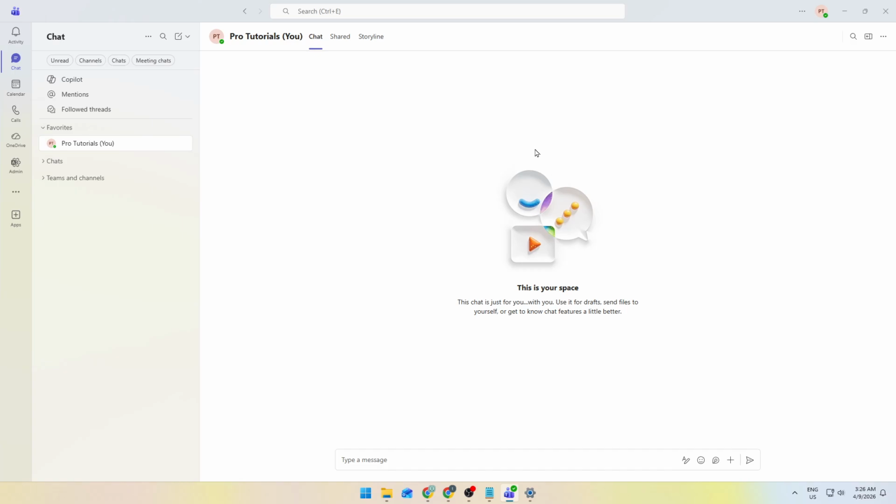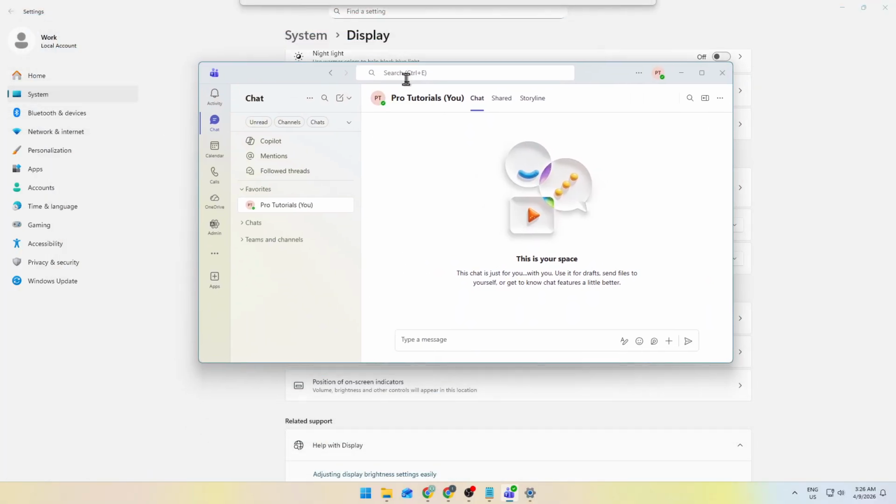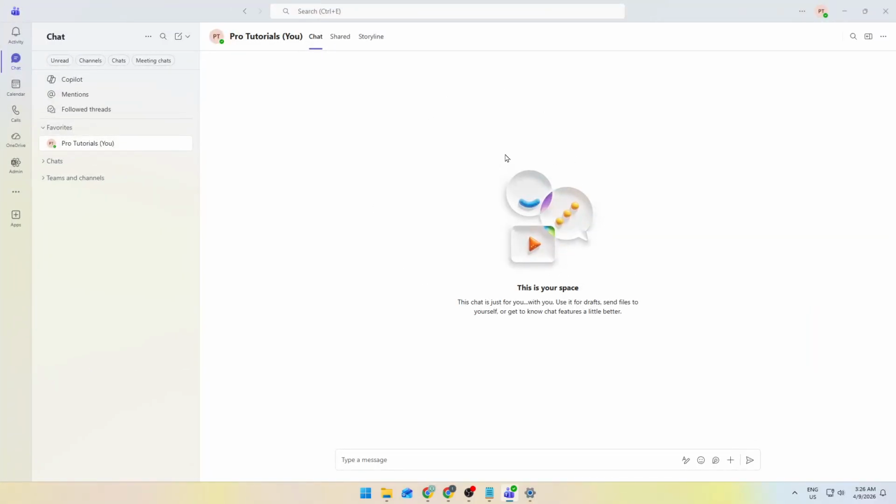As a final tip, if you use more than one monitor, Teams can sometimes look different depending on which screen it is opened on, especially if those displays use different scaling settings. In that case, moving Teams to your main monitor and reopening it can help confirm whether the issue is coming from the app's zoom or your system display settings.